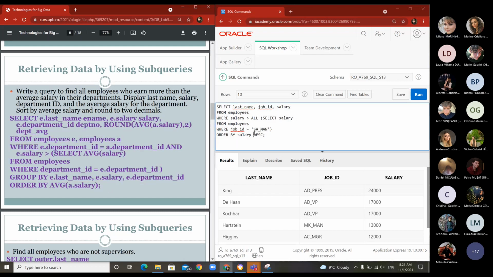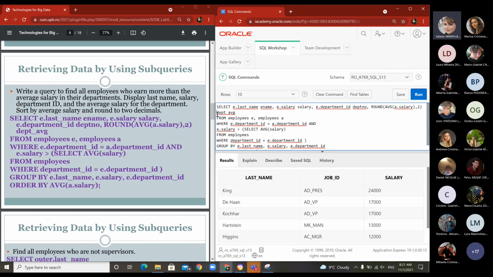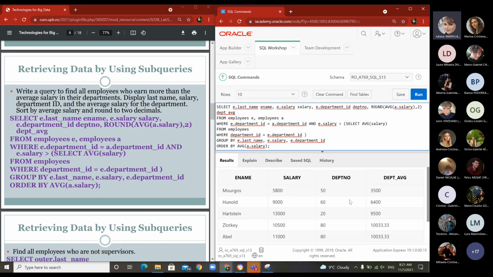Let's see. So you take them one by one as having employee name, employee salary, department, and average value. But you want the value of each employee, the salary of each employee, to be greater than the average salary. So this is why you have this subquery where you compute the average salary of employees, where the department needs to be the same. So department ID is the same as the one of employee, this E, the E which is here.